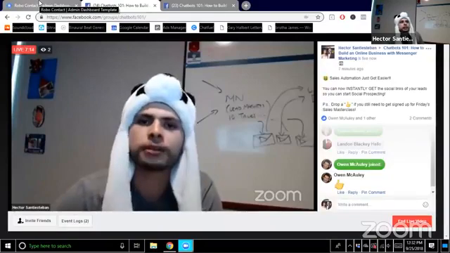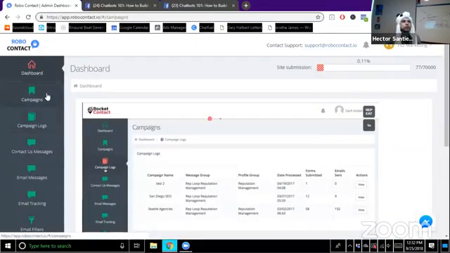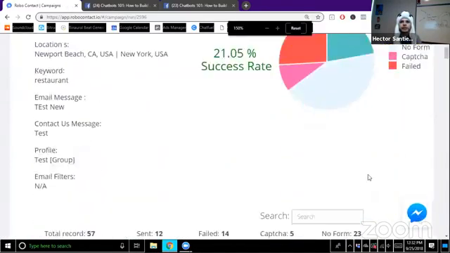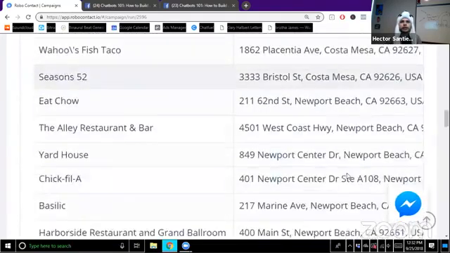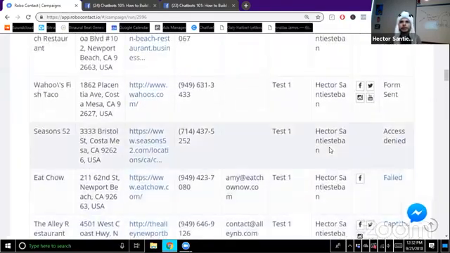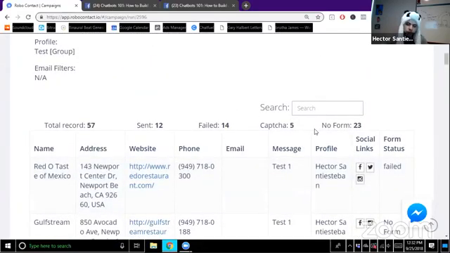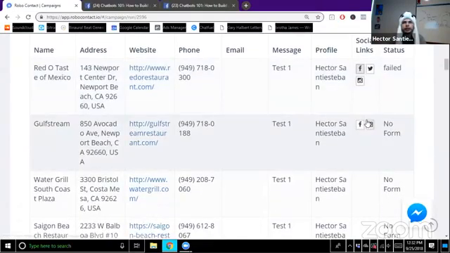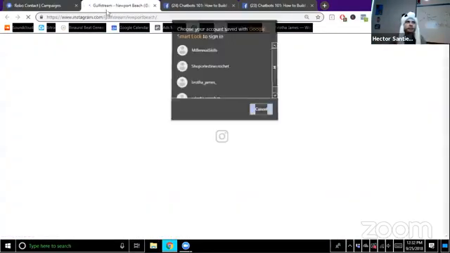But let's talk about what we said we were going to talk about today, which is the new features on RoboContact. So let's hop in, and I want to show you guys what's really, really cool, a new feature that came out on RoboContact. So now you can get the social links of all of the leads that come in, right? If they have a social link on their website, it will actually go through and grab those links. So here, Redo Taste of Mexico, right? I can get their Facebook really, really easily. Down here, Gulfstream, it'll take me to their Instagram, right?